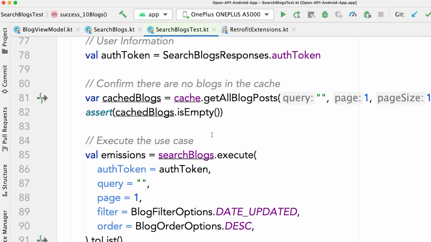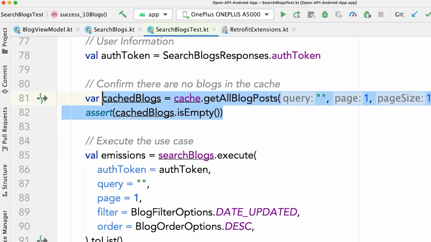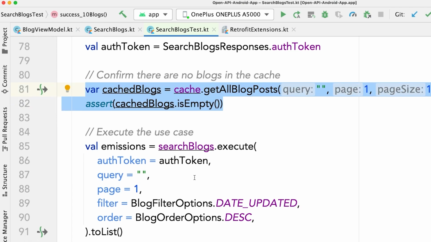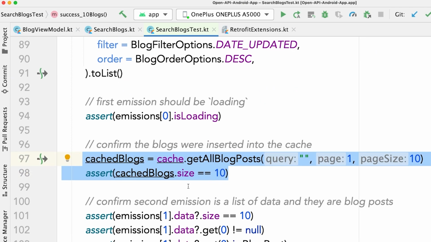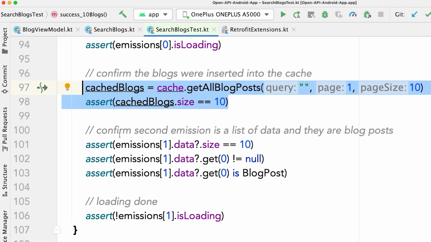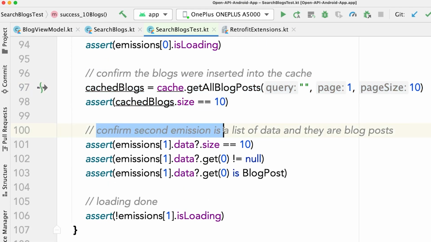Because remember, at the beginning, before the use case was executed, we confirmed that the cache is empty. So if there are now 10 items in that cache, we know that the use case got the data from the network and inserted it into the cache. The next thing is confirming that the emissions are correct.